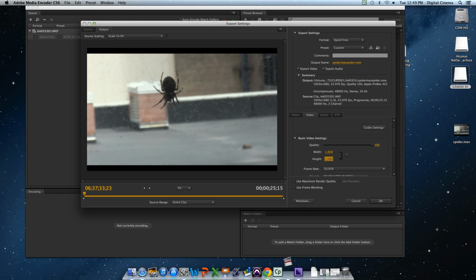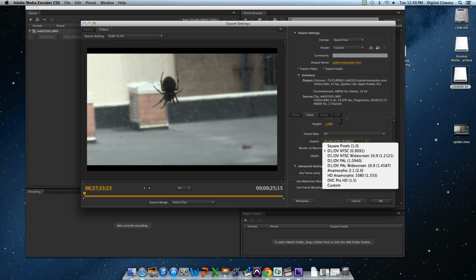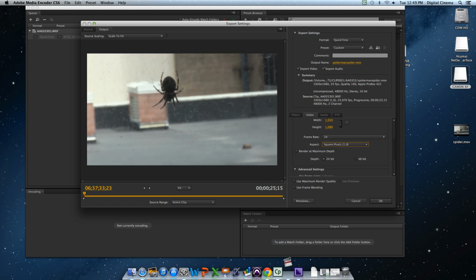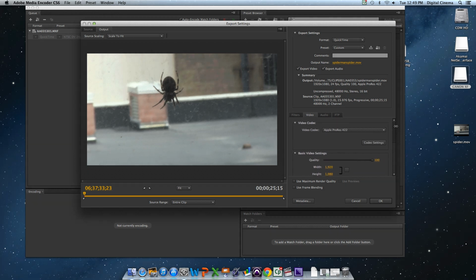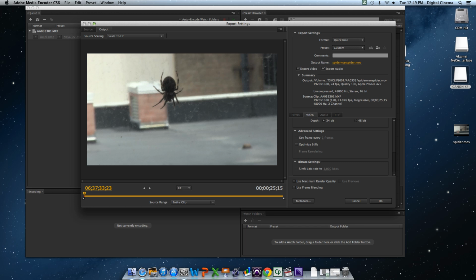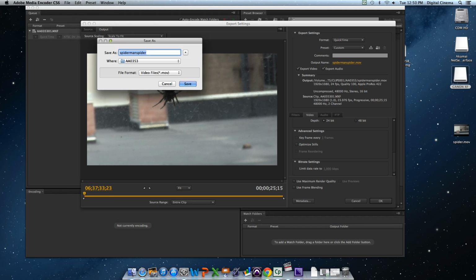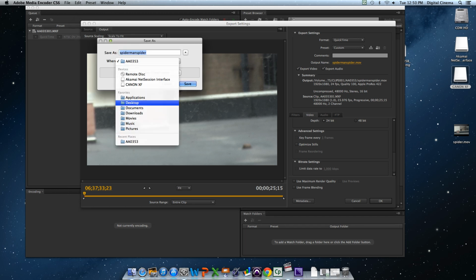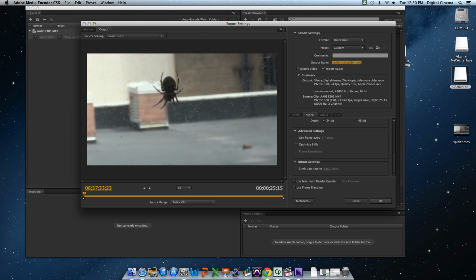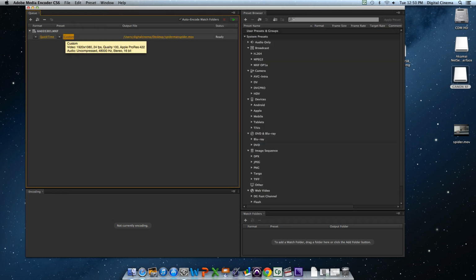All right. Put this on 24 frames per second. We're going to put it on square pixels. You can futz with these. These can be a little bit different, but you definitely want the 1920 by 1080, and you definitely want it to be the Apple ProRes 422, like I said up there. All right, now we are going to save this, let's just save it to desktop. Now we hit OK. Now it's all set up.